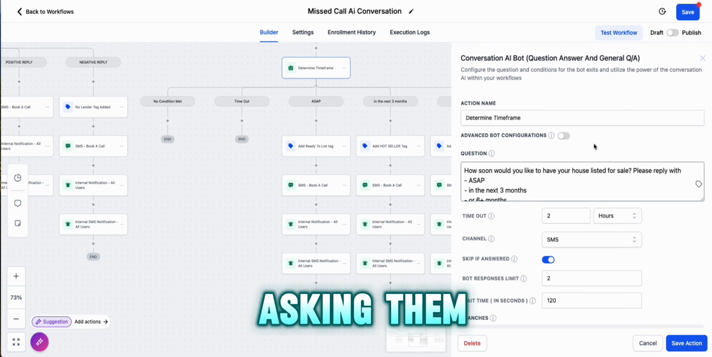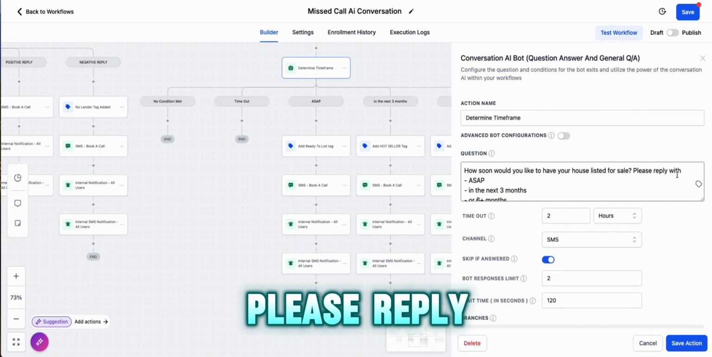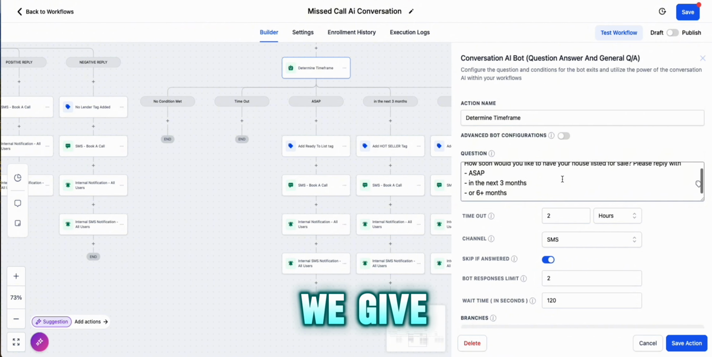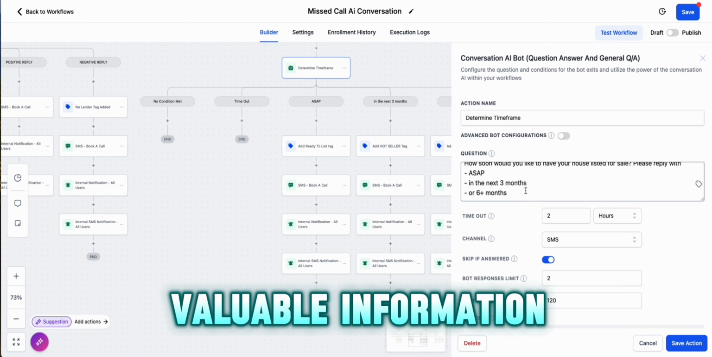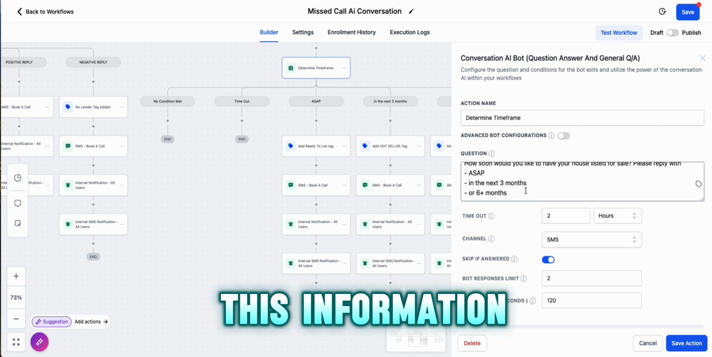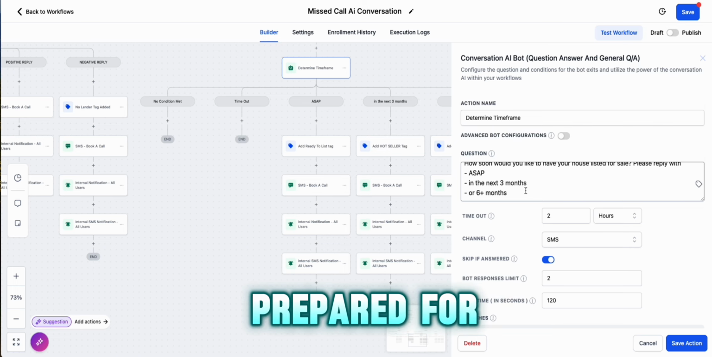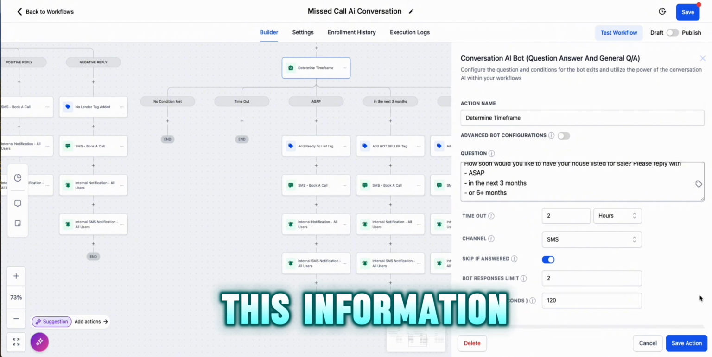Well, we're simply asking them, how soon would you like to have your house listed for sale? Please reply with, and then we give them an option: ASAP, in the next 3 months, or 6 months. Again, valuable information for your real estate clients to have up front, so that when they make that follow-up phone call, they have this info. They're already armed and ready and have prepared for that call ahead of time, knowing this information.